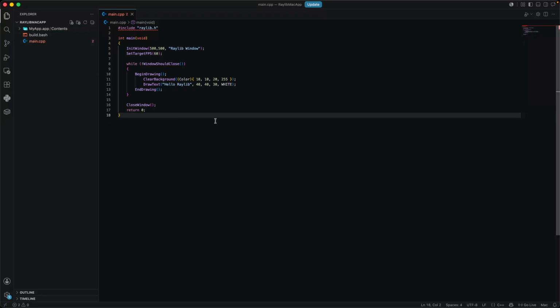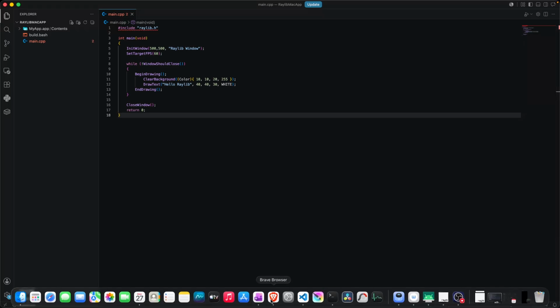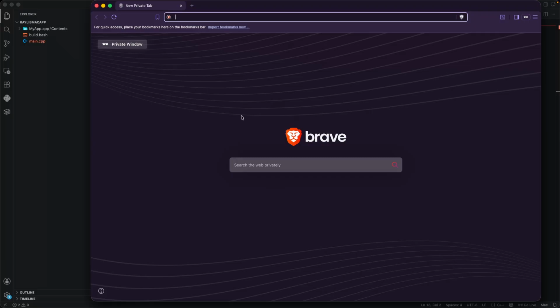So let's use a Raylib icon. For that, you need to open your browser. Inside the browser, just open the Raylib GitHub.